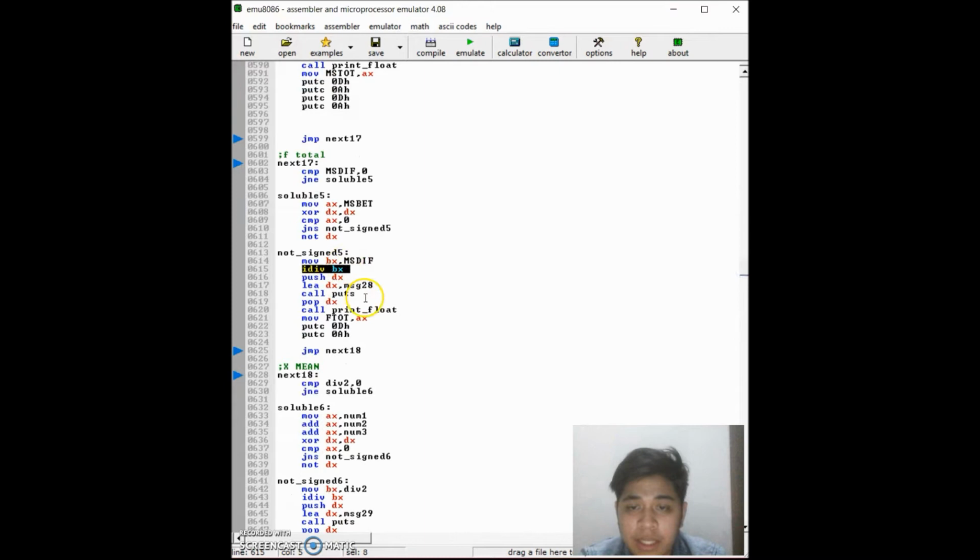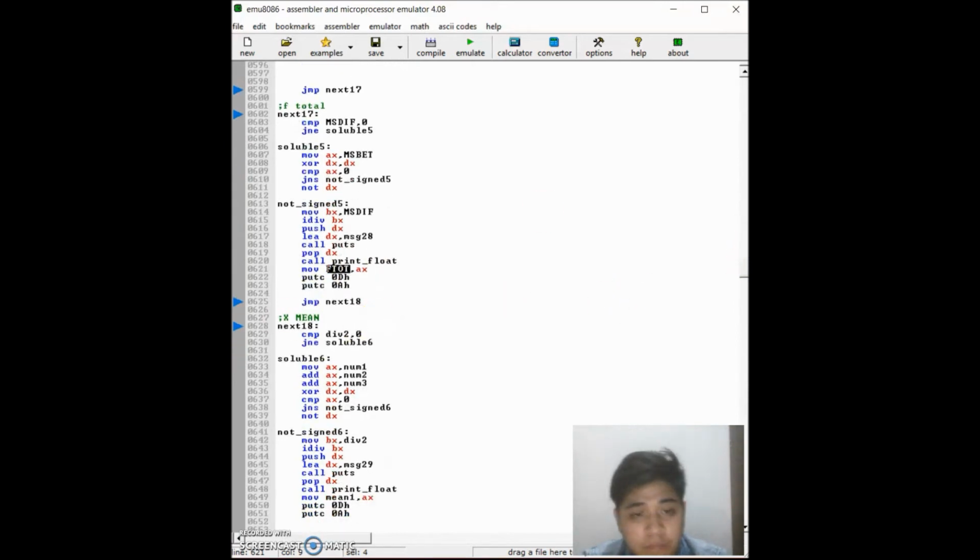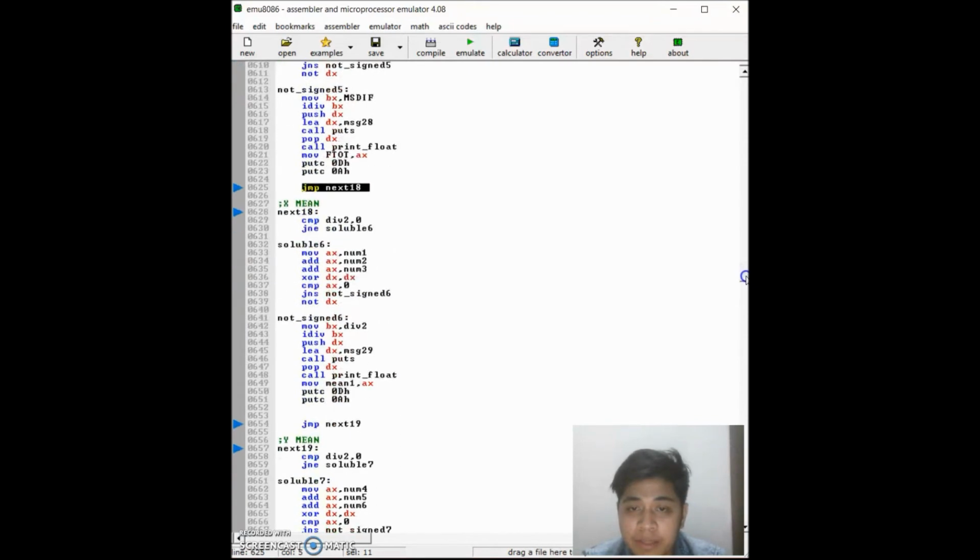Then push DX, and then LEA DX, message 28 is the string for this operation, and then will be called the string print, and then pop DX, and then call the print float procedure, and then the value will be moved to the AX also, so that it will be moved to the F dot, and then do the operation for the new line. After that it will be next 18. So the next 18 is the X mean.